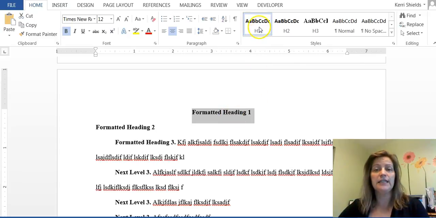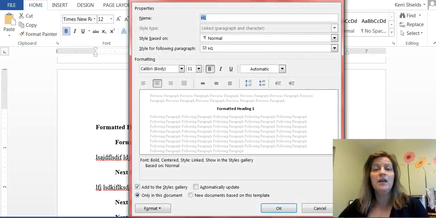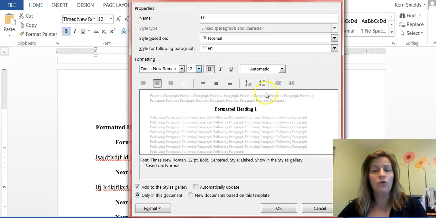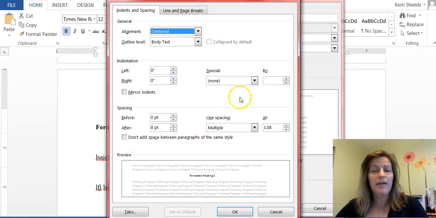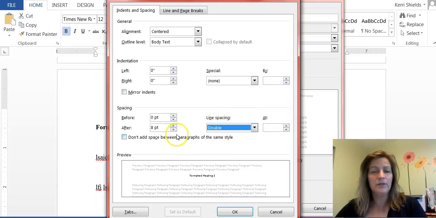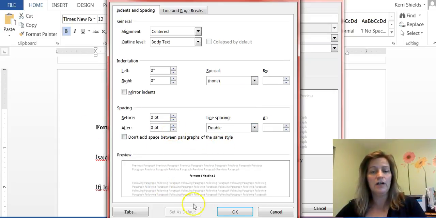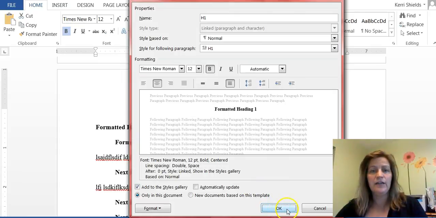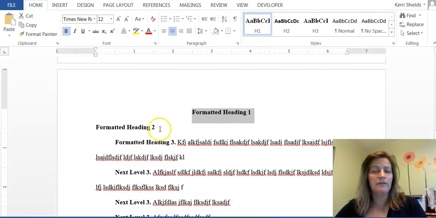Now I already created the level 1 heading style, so I'm just going to modify it. When it pops up, it just asks you to call it a name, so I called it H1 for heading 1. And I left the style type linked paragraph and character based on normal and just these settings H1. Now you want to make sure again that it's Times New Roman 12, bold. It should appear that way, but if not, I'm just double checking everything. I'm going into format paragraph and I'm making sure that the line spacing was double and the spacing before and after are 0. And then I can say OK. So we know H1 is set up correctly.